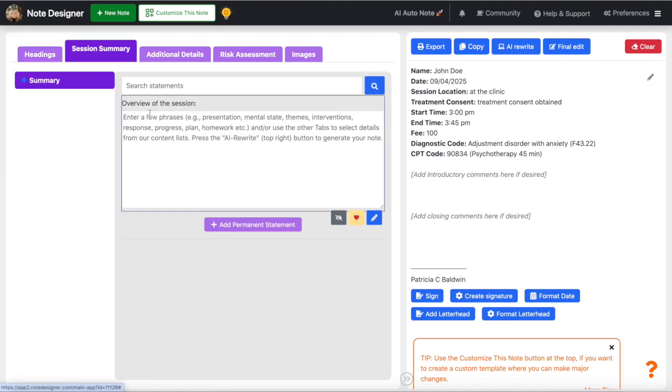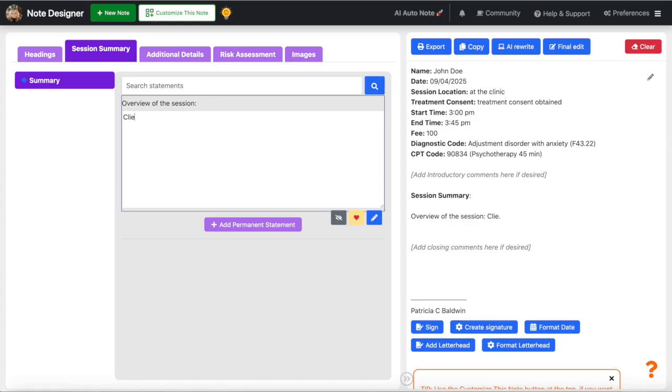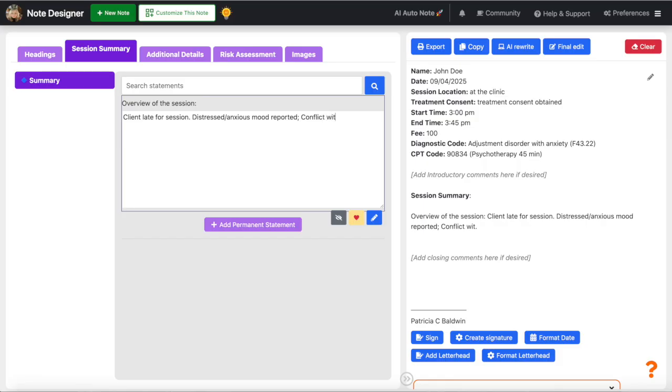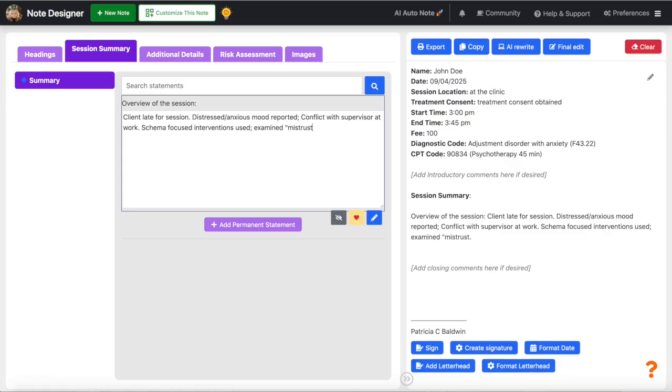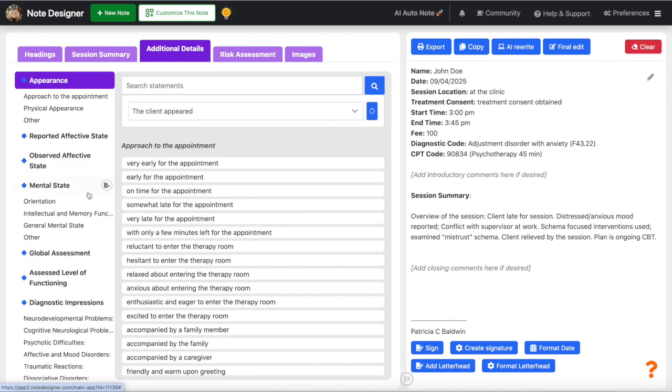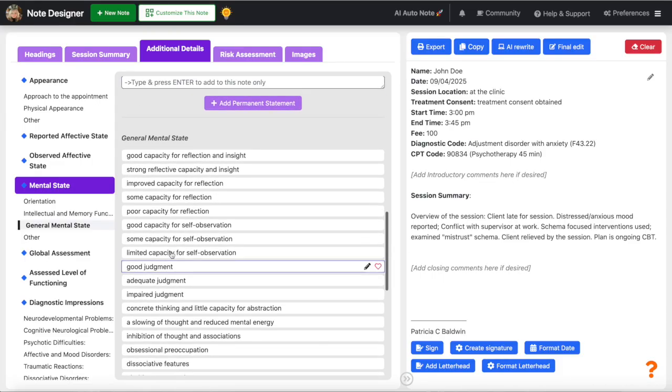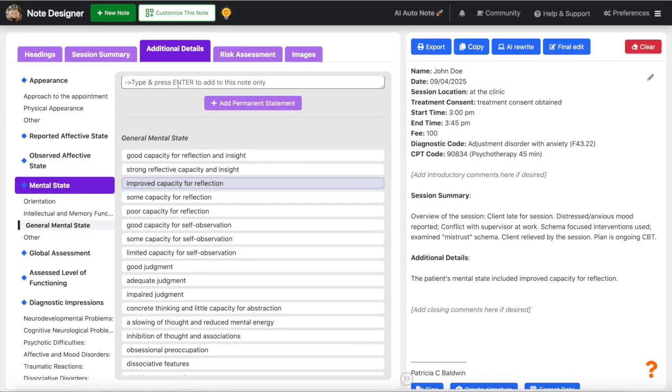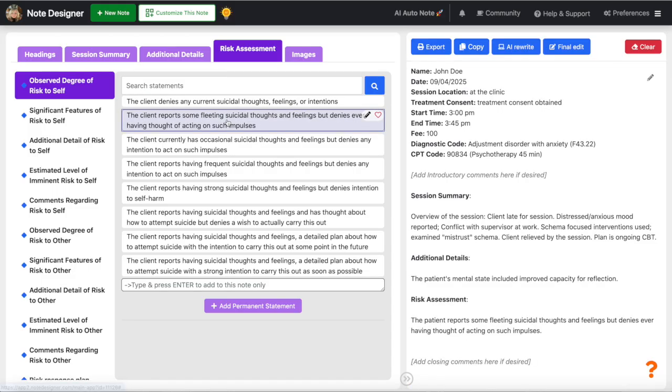Next, we click the Summary tab, which opens to a Session Overview text box. It is here where you can simply enter a few phrases that capture various aspects of your clinical session. So for instance, you might add a few words about the client's mood, presenting concerns, your main interventions, and the client's response to the session. You can leave it at that, or you can use the next tab, Additional Details, to choose additional content from some of our professional content lists. And if needed, you may also choose some content from our Risk Assessment tab.